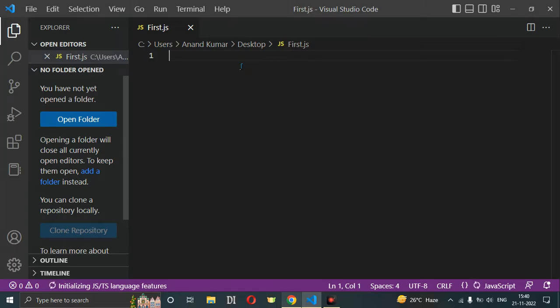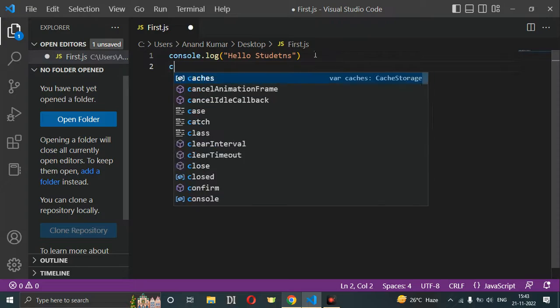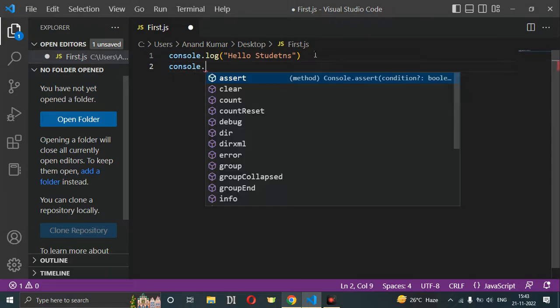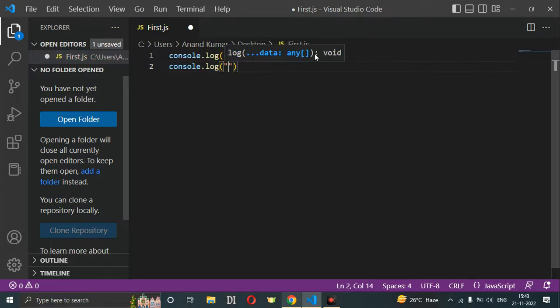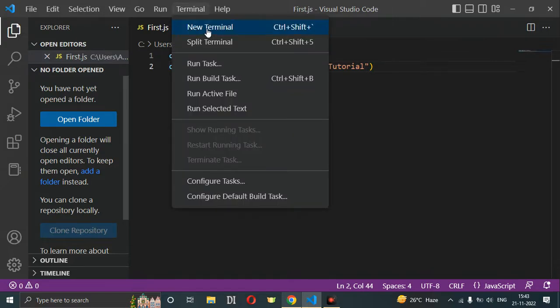Once it is saved, basically you can write a simple console code in JavaScript. You can open the terminal here, or we can write one more line here. So console dot log and welcome to JavaScript tutorial. Fine.